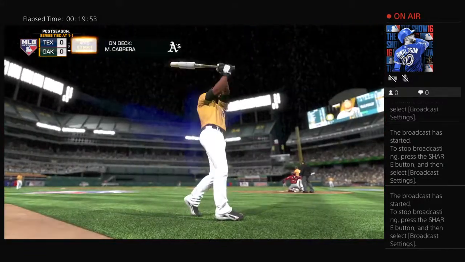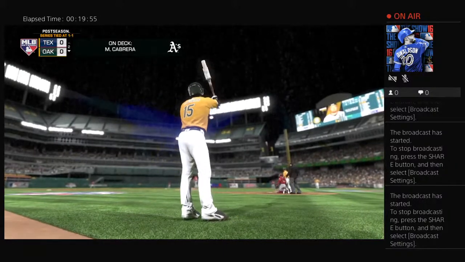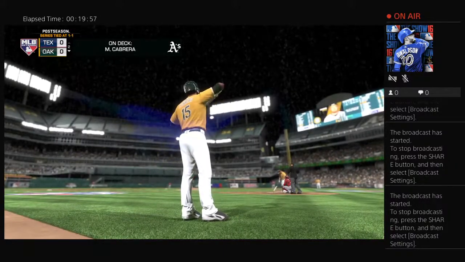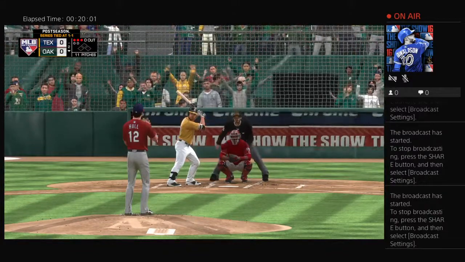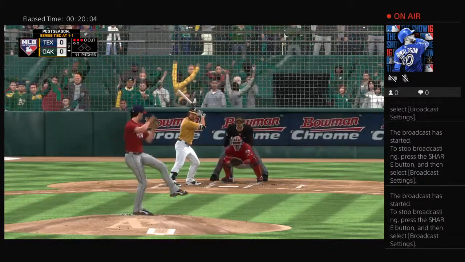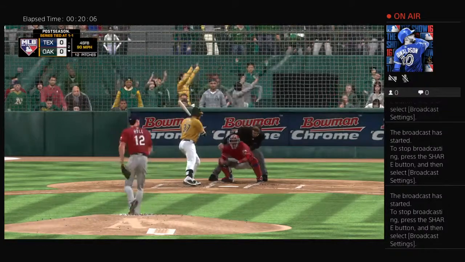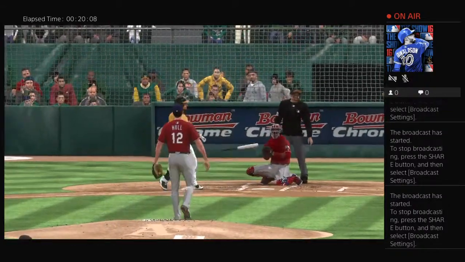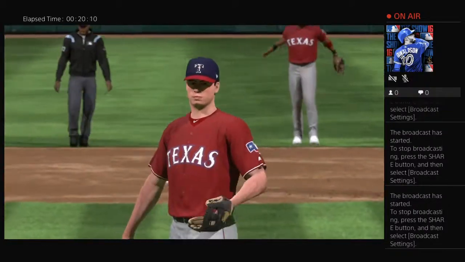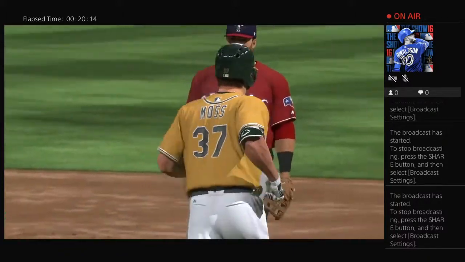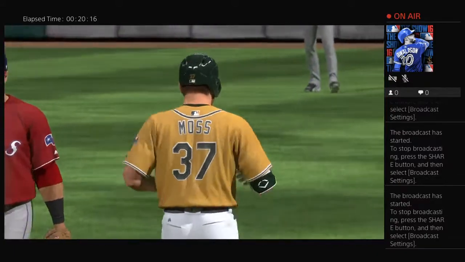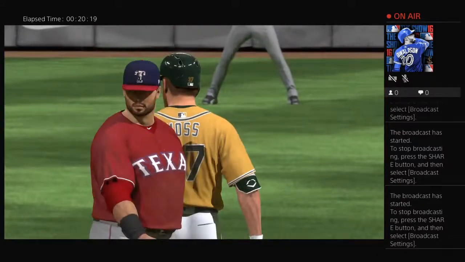3-0 now. Matthew Cabrera waits on deck. Here comes the pitch to Moss. And he takes ball 4. Leadoff man's aboard here to begin the home half of the 2nd. Well, that is definitely not the way to start an inning. One thing to give up a walk, but to do it on 4 pitches is pretty alarming. He looks a little thrown off right now.